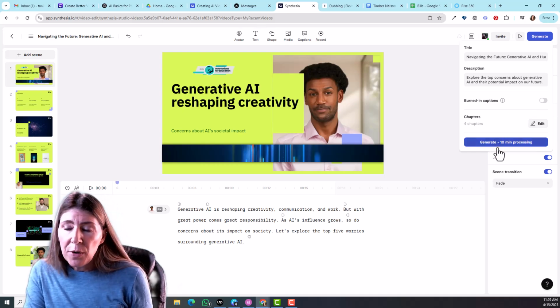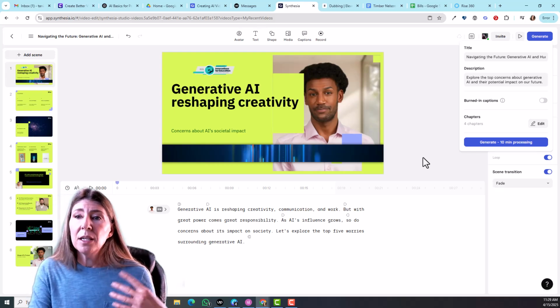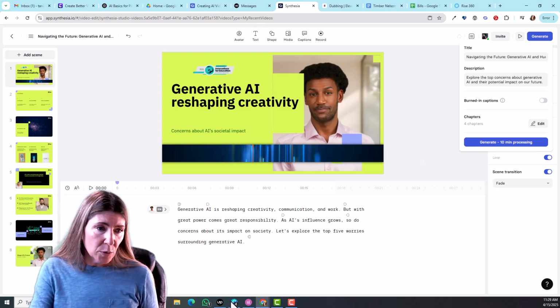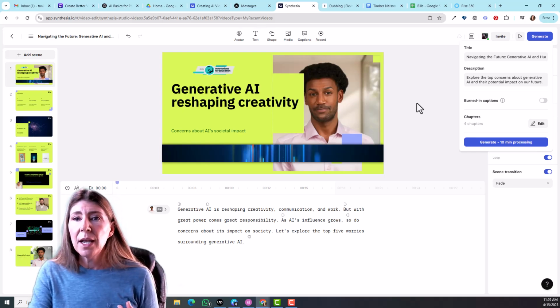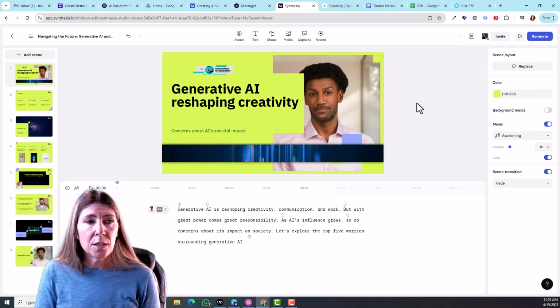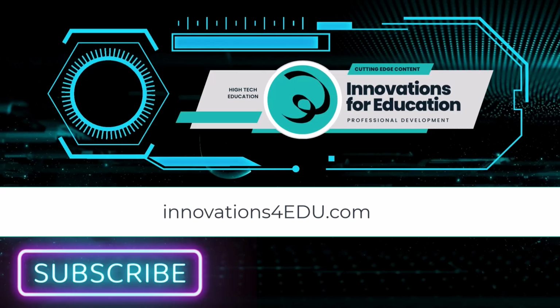And then you generate, and it's going to take, you know, 10 to 20 minutes for that to happen, and it's going to use up your credits. So it's going to use up credits based on how long the video is. And then you will have your video. So that is how to use Synthesia. Pretty easy.